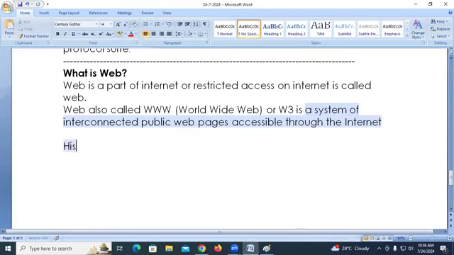Then next, we'll talk about a small history of the web. A small history, not big. And after that, I'll tell you what is a web application, or what is a web page. Then we'll see what is HTML, and the history of HTML. Okay?